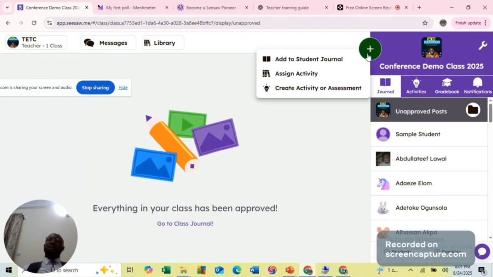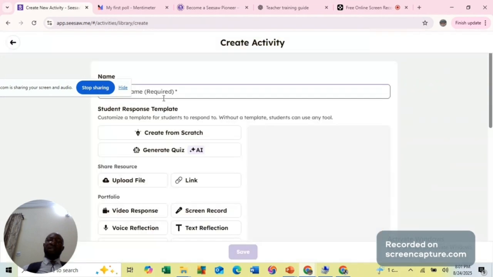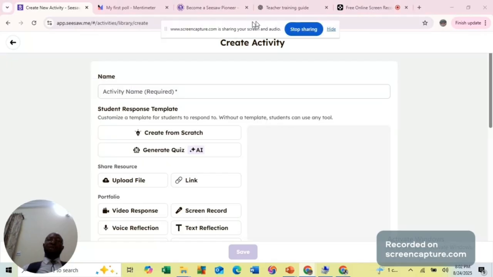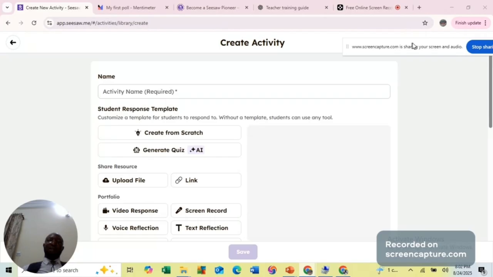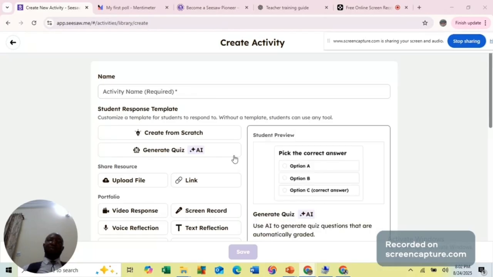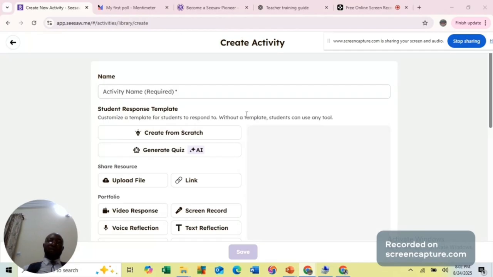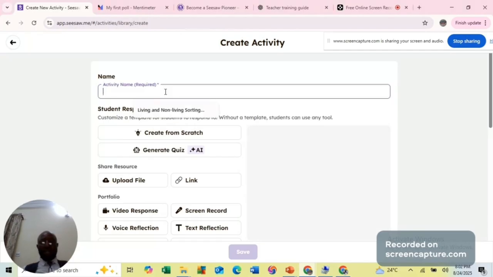So next is create activity or assessment. You click on the button as well, and then go to create activity. In creating activities, you are creating your activity from scratch. You can even decide to sell that activity, but that will be a discussion for another day. Right now we want to create an activity. What's the name of the activity we want to create? For instance, living and non-living sorting. We want to create an activity on how to sort living things from non-living things.